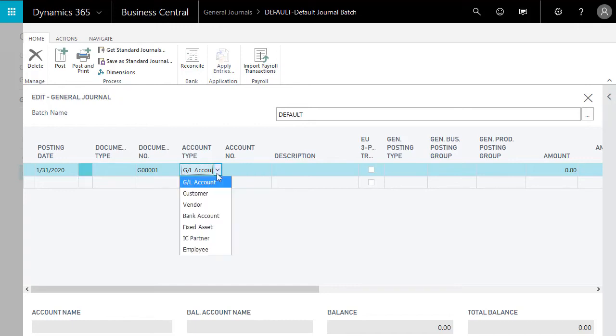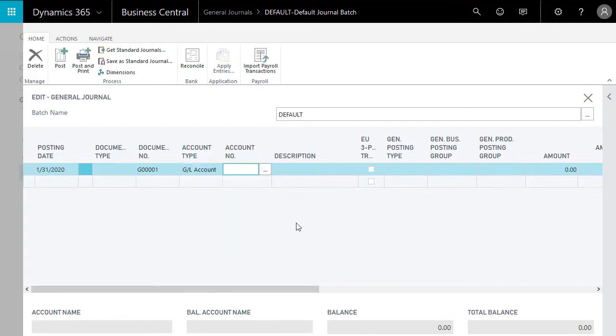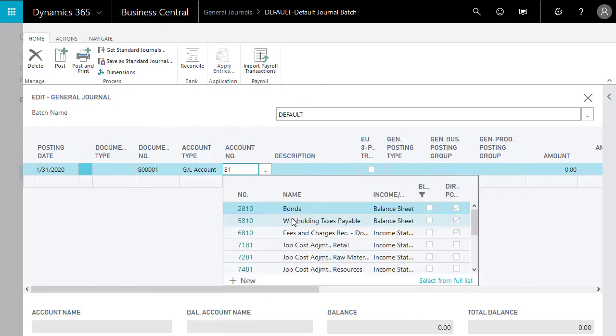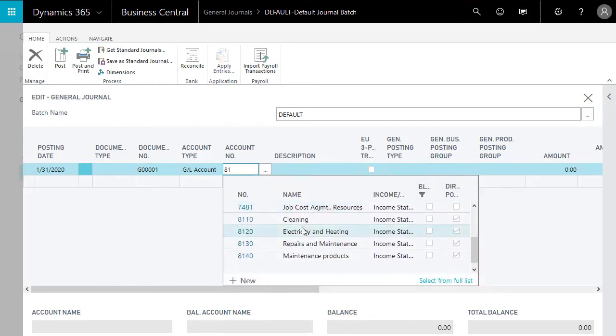And then there's the account type. Here you can see the different types. We can post, of course, to GL accounts, but also to customer, vendor, bank accounts, and so on. In this case, I will use GL account. Next, I can look up the account number. You can enter the number, you can enter the name. So for example, if I would like to post to an expense account, I can enter, for example, the first two numbers, like 81, and the system then shows me a number of expense accounts. Okay, suppose a very simple posting, cleaning.